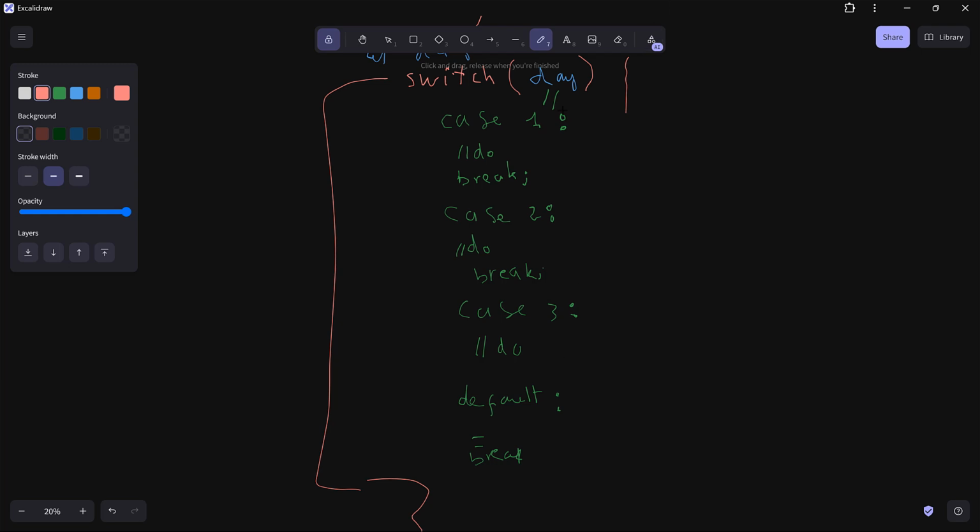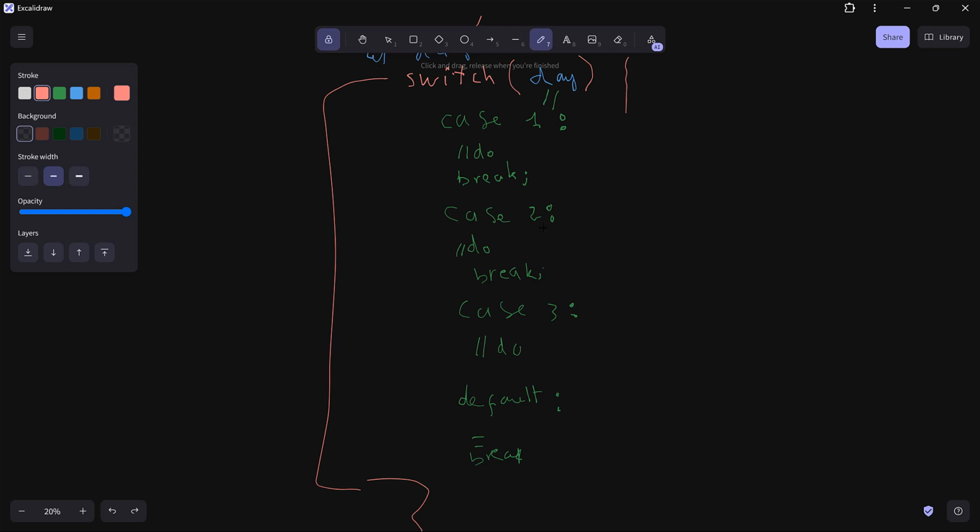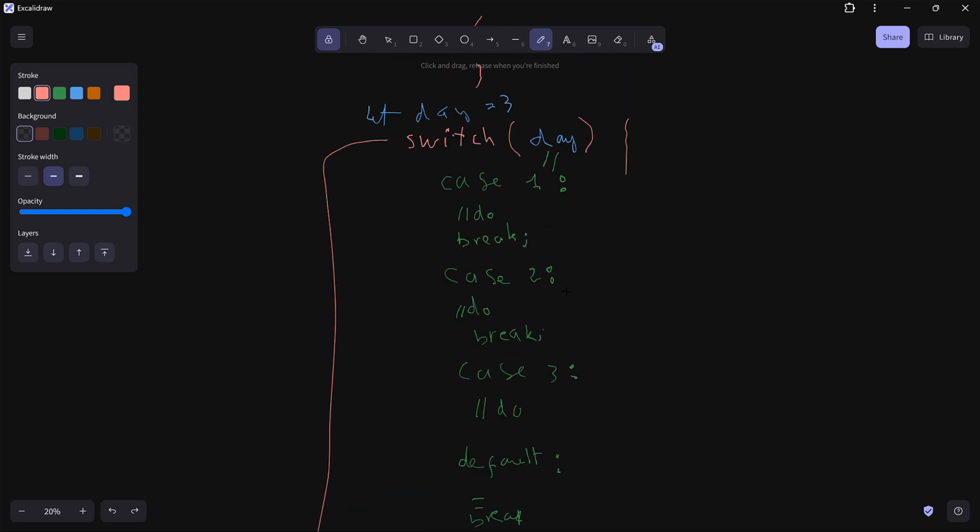So what we are trying to say is, okay, is day the same as 1? If so, we do whatever is here. Is day the same as 2? If so, we do whatever is here, and so on. And in all the cases, only one of the cases will pass through.